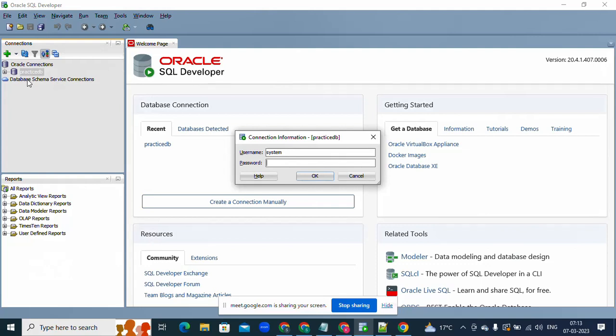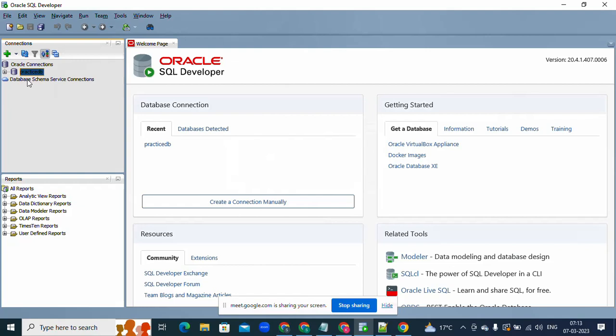Let me take the customers table as well as the orders table. Connect.